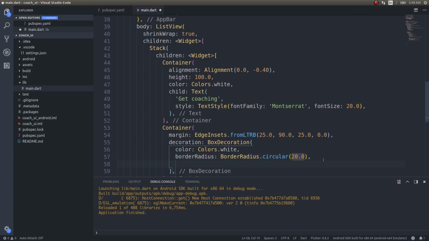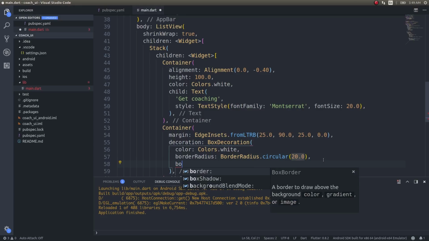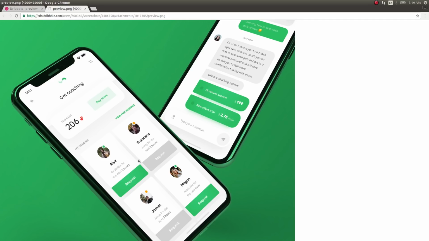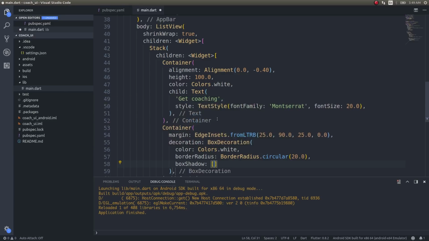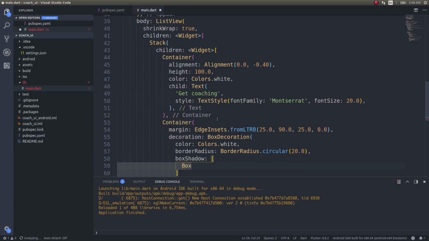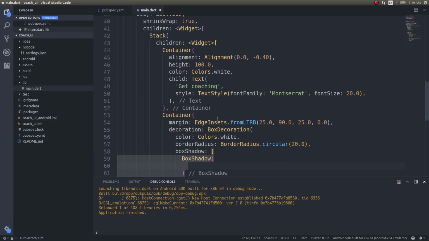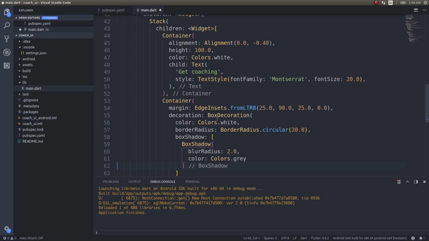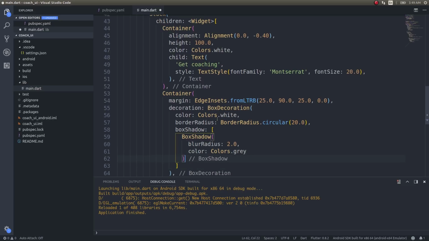Then I'll use a box shadow. This is not needed, I think. Is there a box shadow? Yeah, there is one, right? It's not that prominent, but it is there. So boxShadow, I'll just give a box shadow with a blur radius, I'll give a small value, and for color I'll just give Colors.gray. Fine. Now there will be a box shadow as well.